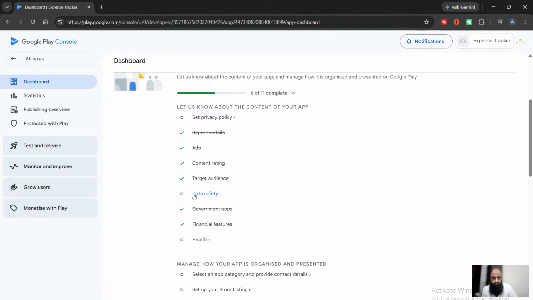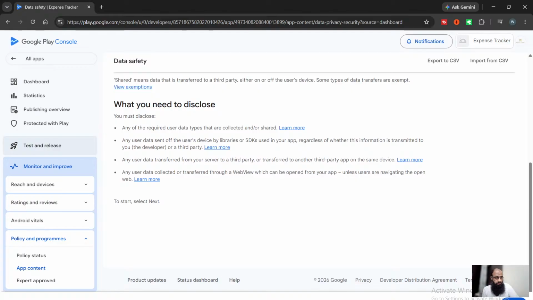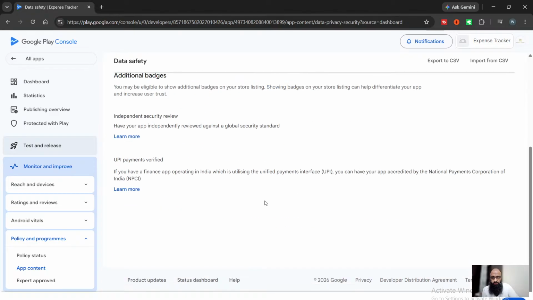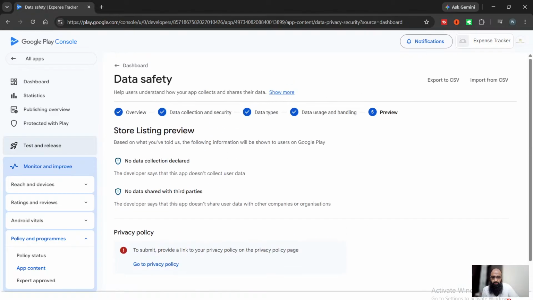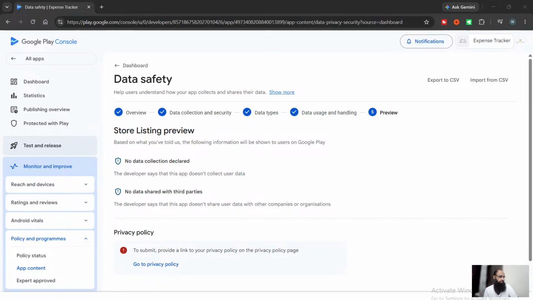Data safety. So let's see for data safety. Let me check. Our app collects nothing. So okay, I need to create a privacy page. Let me try to figure out if I can get hold of a privacy page from my previous app. So I'm going to figure it out.